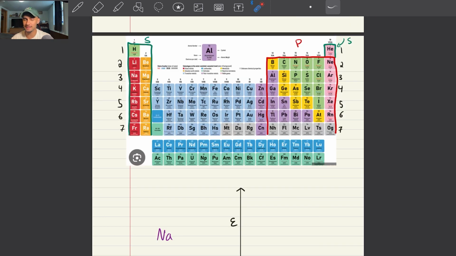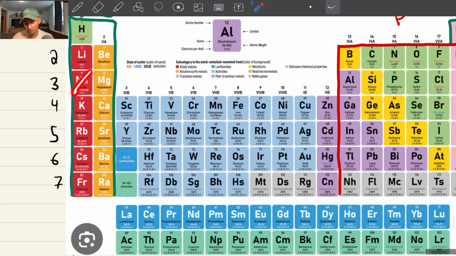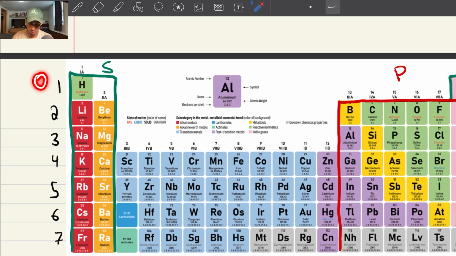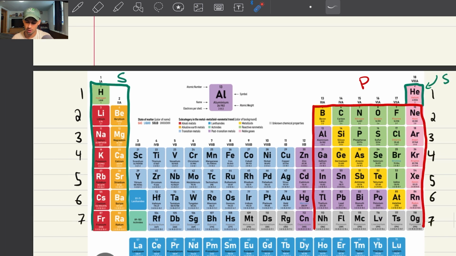Alright guys, so for our next example, we're going to have sodium. Now, the first step, let's find sodium on a periodic table. Then, we're going to work our way from the top all the way down in our rows until we reach our element. So let's get started.